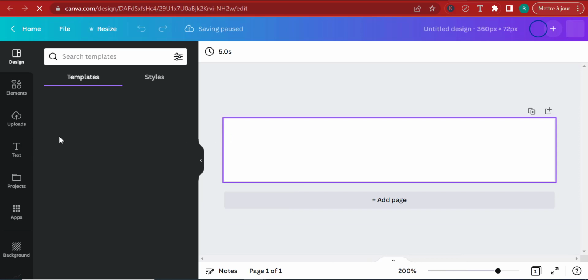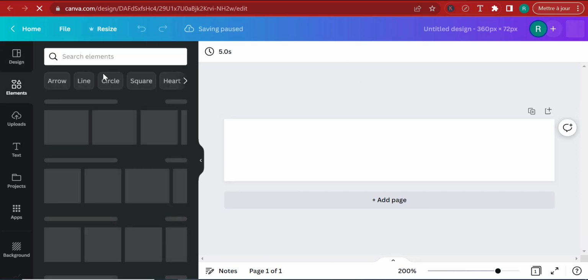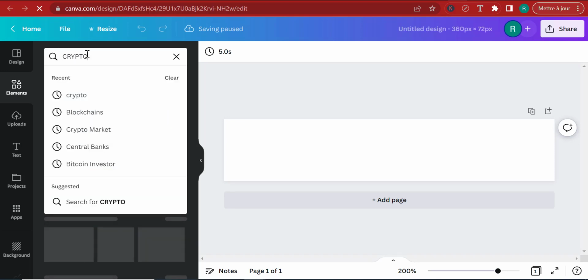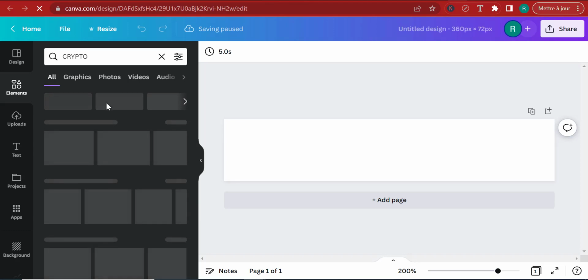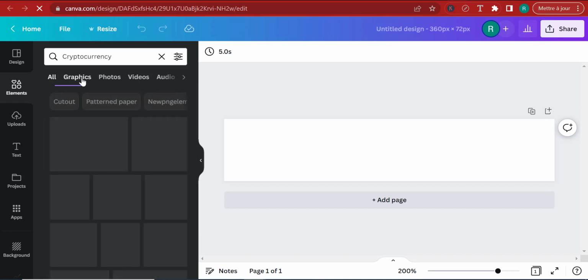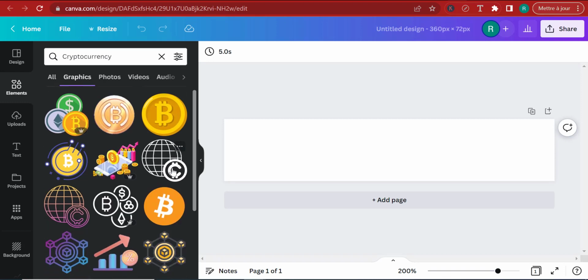This is Canva. Click on elements. Let us search for something that has to do with cryptocurrency. So I'm going to go search for crypto. And of course, they're going to give us some graphics of some coins that we can use. Okay. Now let's click on cryptocurrency here. Let me click on graphics. And we have some pretty good looking coins.